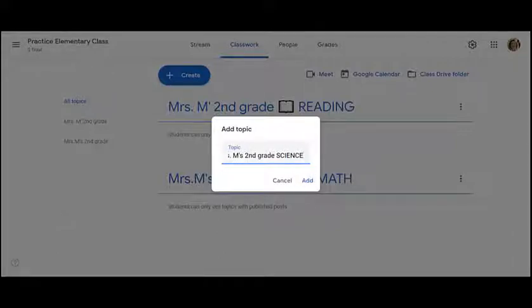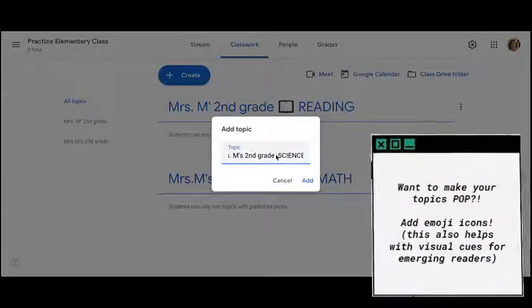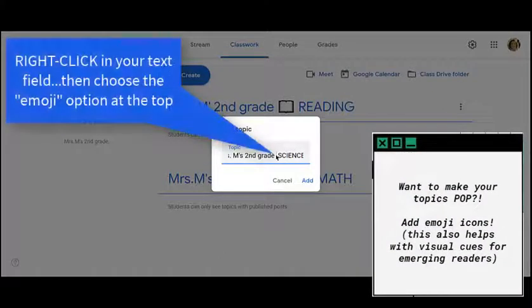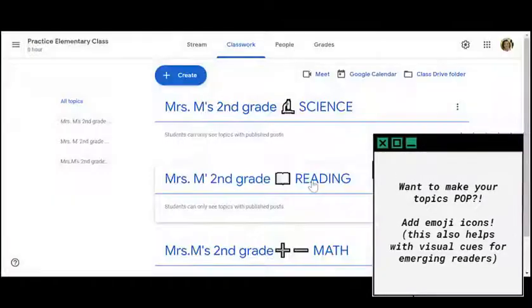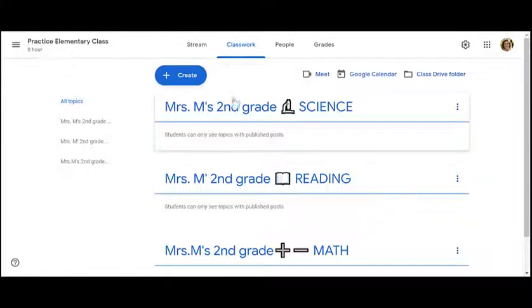I'm going to add my topic, but I'm sure you're wondering about those little icons. The icons really help make the item pop out and help those emerging readers see. So what we're going to do is right click, and I'm going to click where it says emoji. I'm going to find a sciencey looking emoji to pop in there. Click add. And now you can see I have another topic.